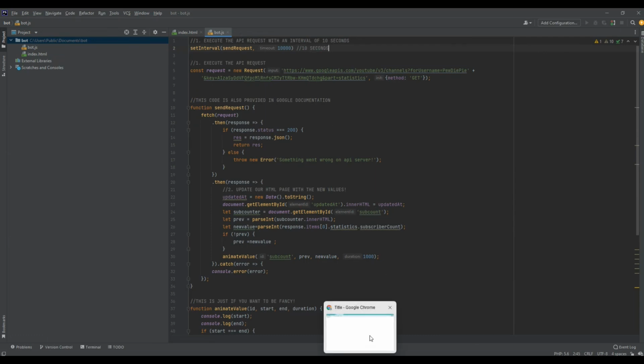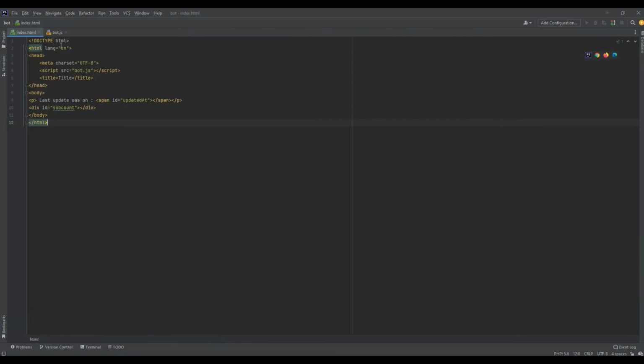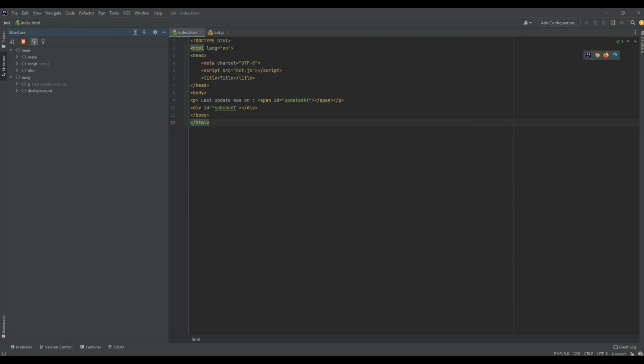Let's go ahead and open our web page on the browser, and you can see here it looks ugly, but if we wait for 10 seconds, it works. So we can see that the last time our subscriber count was updated was at 7 p.m. and the subscriber count is 10 million something. Okay, PewDiePie.